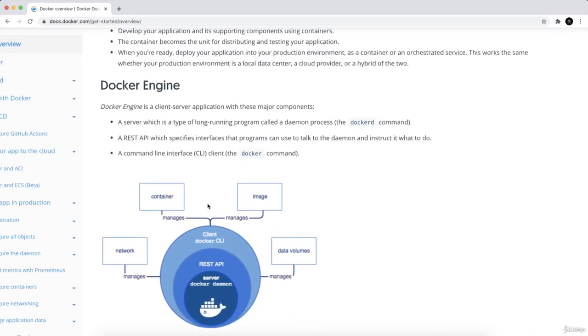Here, this term Docker engine is not the same as Docker daemon or dockerd, or Docker server, or Docker client or Docker API. Docker engine consists of these three components. The Docker daemon or dockerd or Docker server is part of the Docker engine. The Docker client or Docker CLI, command line interface, is part of Docker engine. And the Docker API or REST API for Docker is part of Docker engine. So Docker engine is a client server application that has all these major components together. So don't get confused.